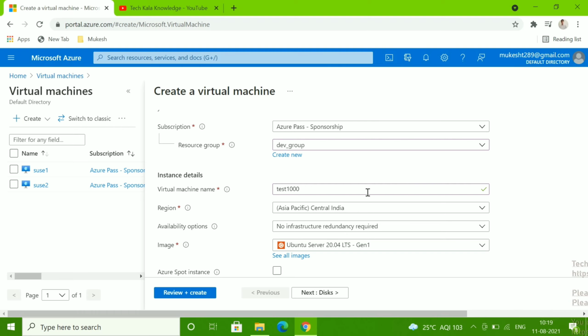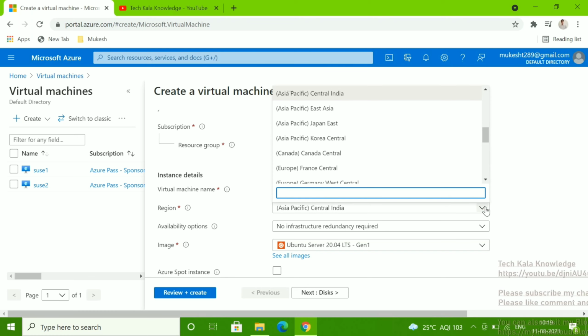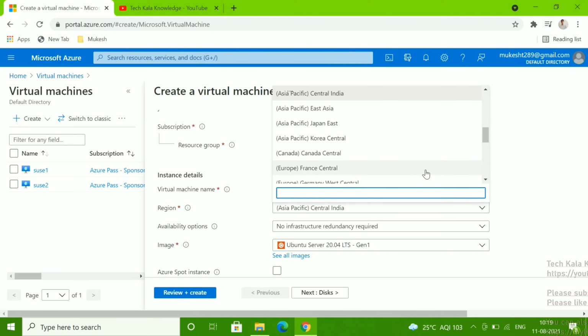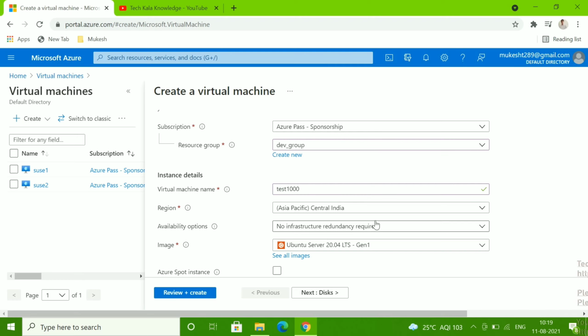So here you have to select the region. You have to select your nearest region. You need to check which one is your nearest location. Once you click here on the drop down, you will get all the regions. In my case, I selected Asia, Central India. Okay.